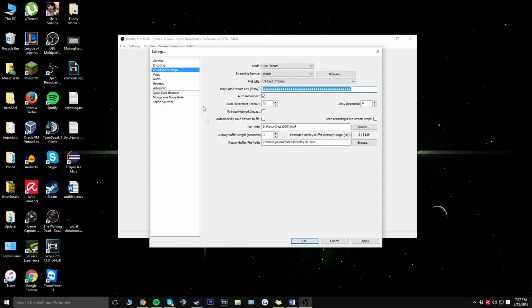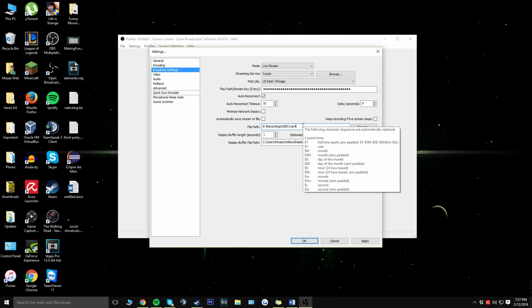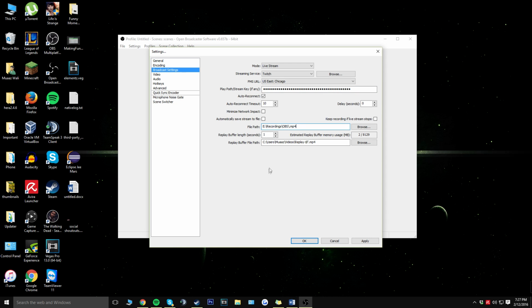Make sure your settings are the same as mine. Your file path doesn't really matter. I highly recommend changing the end to .mp4. It's going to make it way easier for you in the future. Trust me, if you want to edit or anything like that, mp4 is the way to go. But your file path doesn't matter.